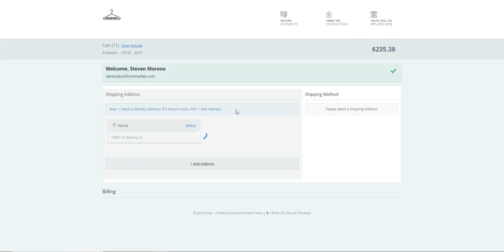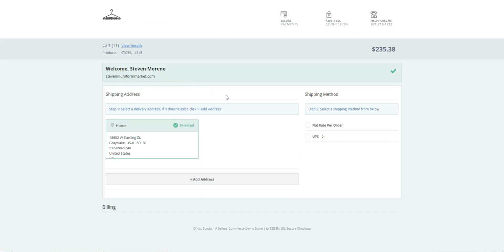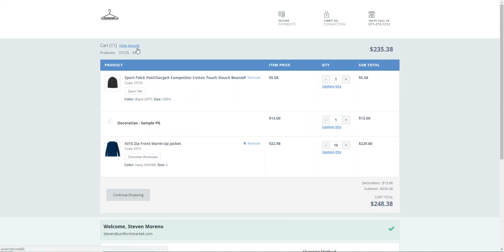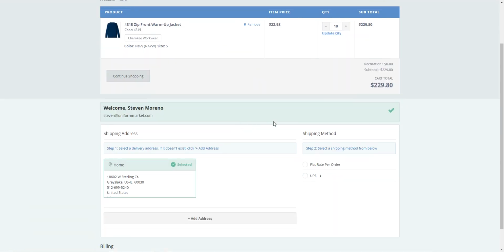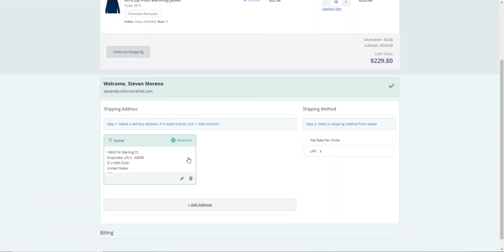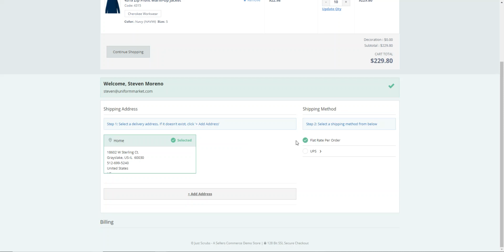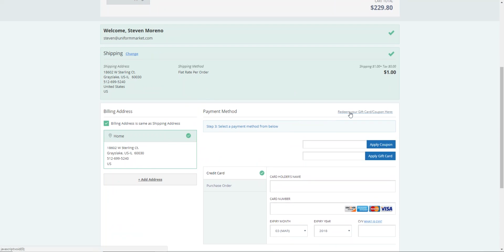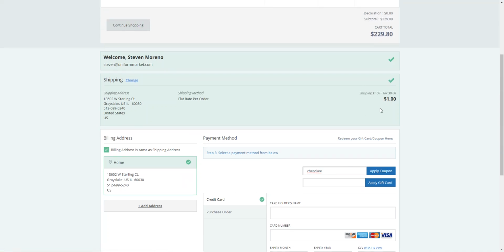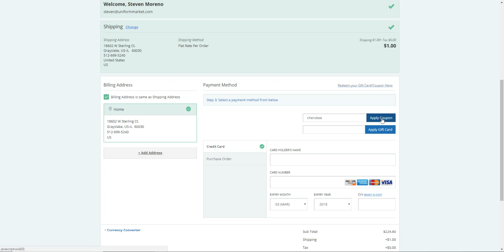I'm going to go to checkout. I can go ahead and look into the details here, make sure that I have everything I want. Let's go ahead and remove some of these products that I had sitting here from before. I've selected this home. I'm going to take the flat rate per order. I can redeem my gift card or coupon here. I'm going to put in Cherokee. So right now we're at $229.80 plus $1 for shipping. I'm going to apply the coupon.